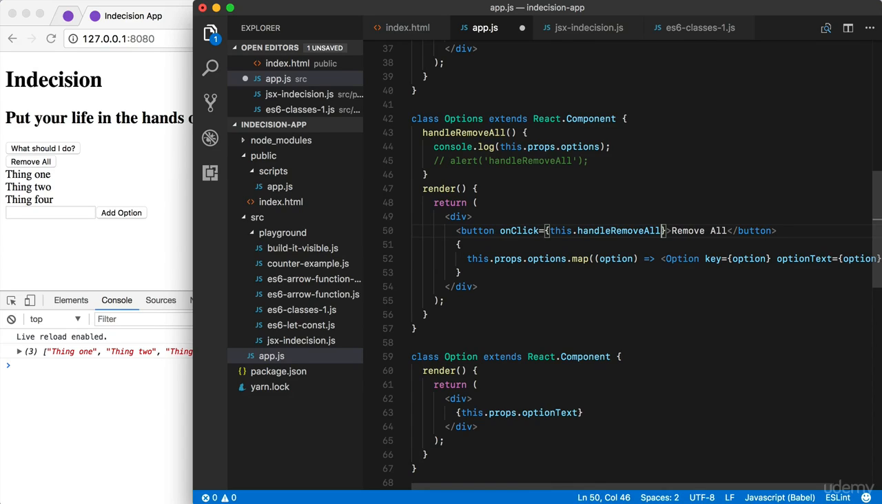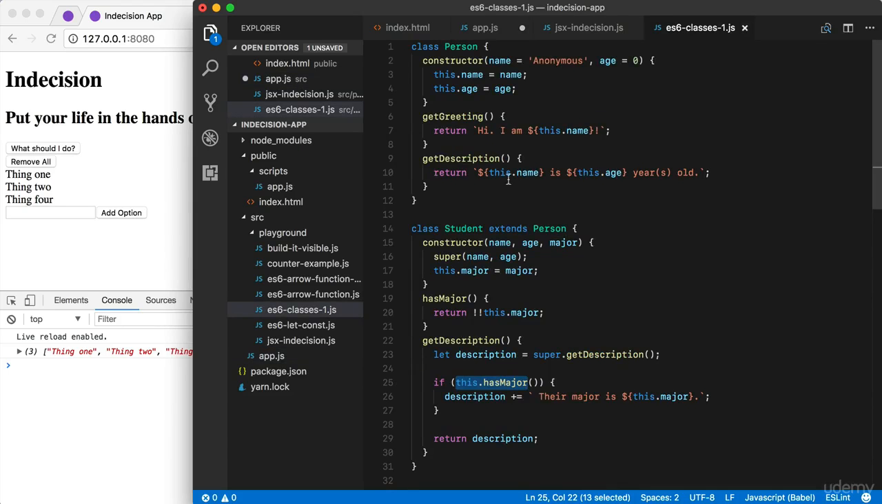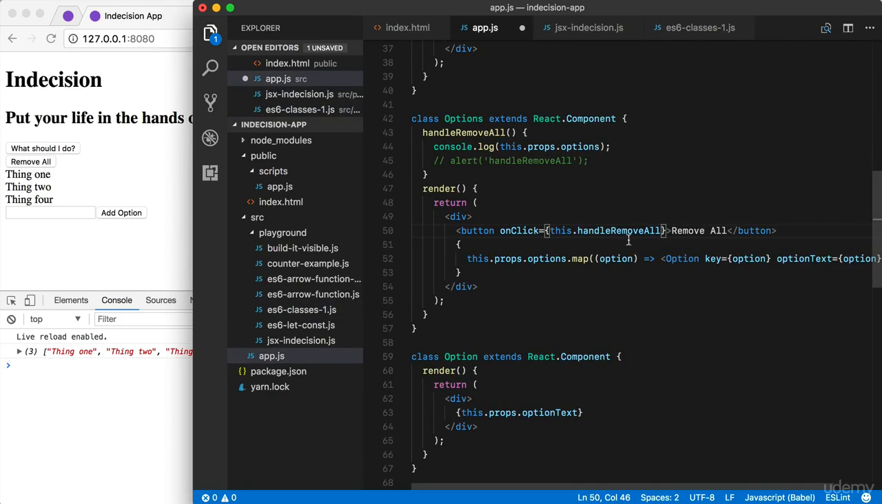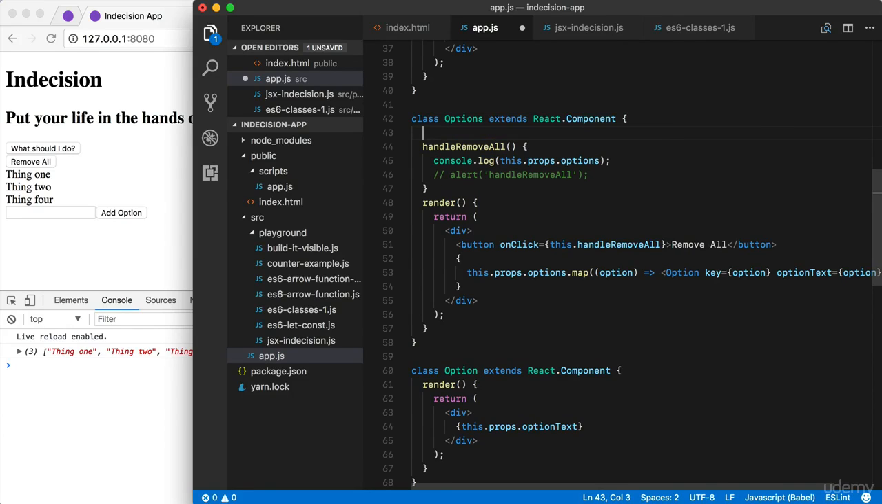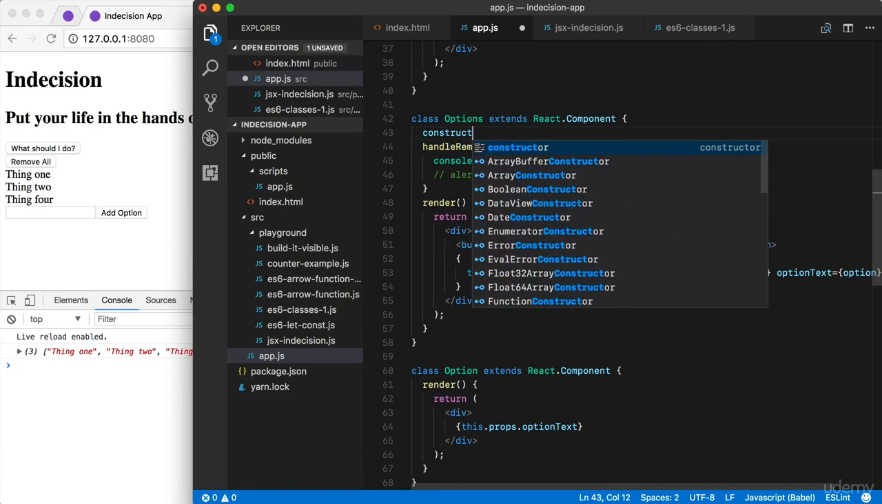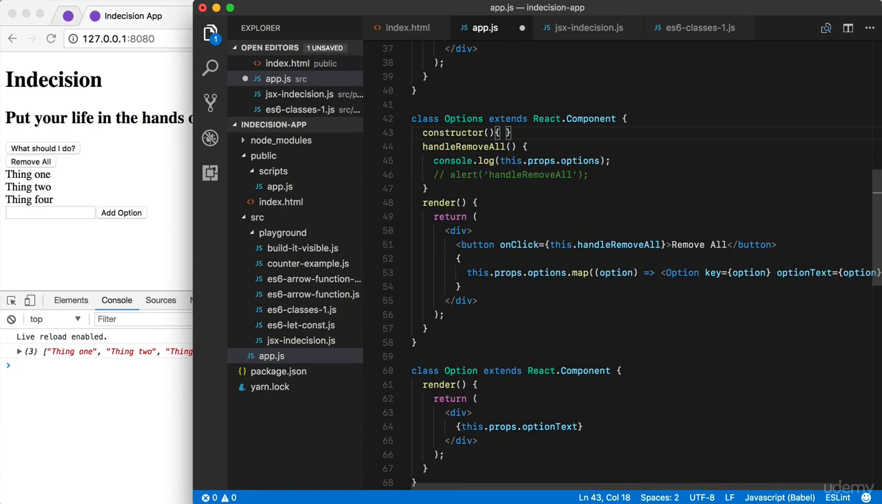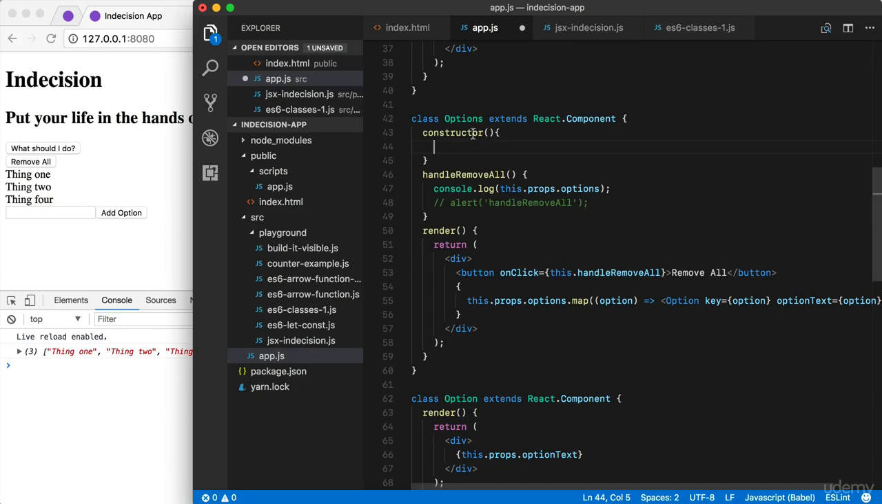And what we're going to do is override the constructor function for React component, like we saw over in the ES6 classes example for student. And we're going to go ahead and use that to fix the this binding for handleRemoveAll. So step one is to define the constructor right here. Like we did for non-React component based classes, we just define it, constructor. We set up the arguments list, we set up the method body, and there we have it.